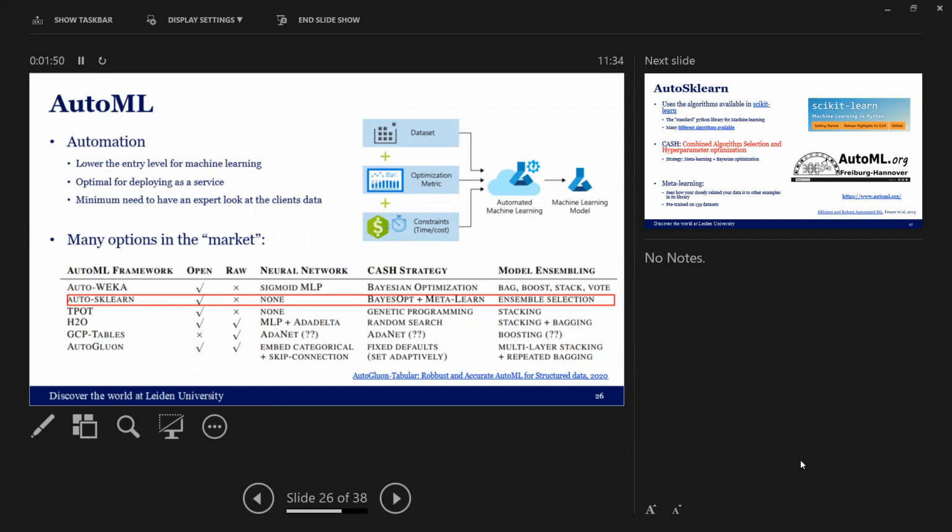Okay, so automation tries to remove the entry level, so you don't have to know so much about statistics, to deploy the services, and to minimize the time that you have an expert looking at the data. Basically, that's the point, right? And in general, they have three components. You have your input data, which your model should be able to understand. You have an optimization metric, how you're going to measure your error. And you have the time. Instead of telling your model a number of iterations, you tell it: I want the model in the next 10 minutes, or 5 minutes, or 30 seconds. So that's the difference, okay?